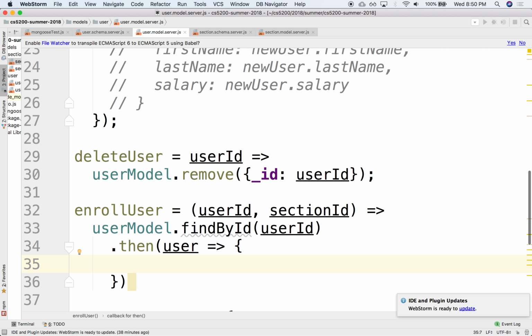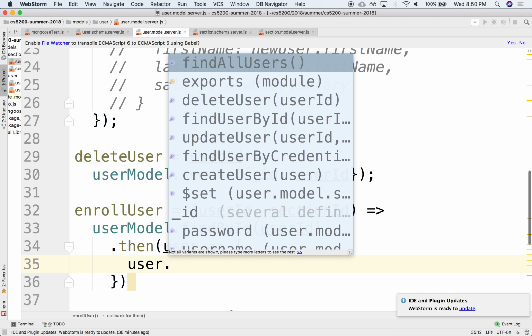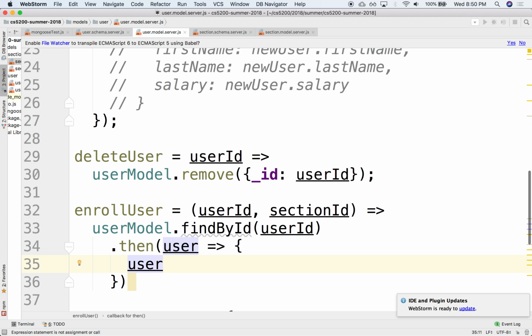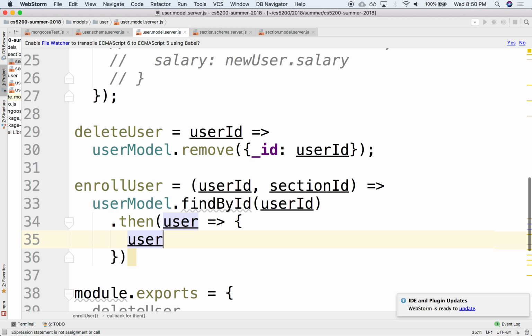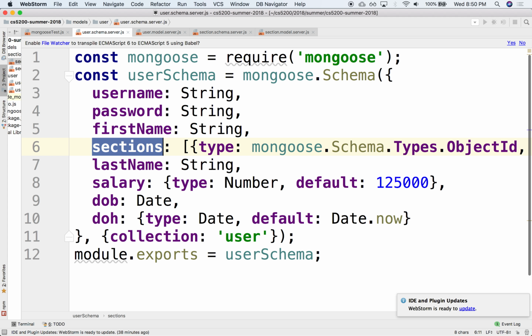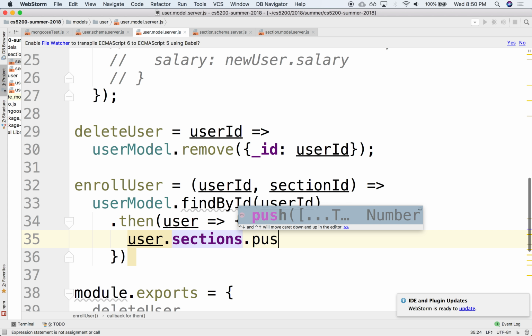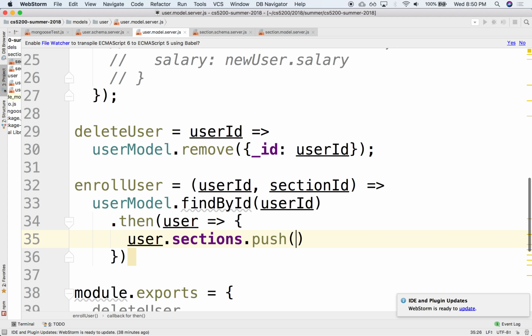All right. So what do I want to do with this user? Basically, I want to put. Notice that the user now has a sections, doesn't it? The schema has sections. So I want to push in that sections. It's an array, so I can push the section ID that was passed in as an argument. I'm going to push that.